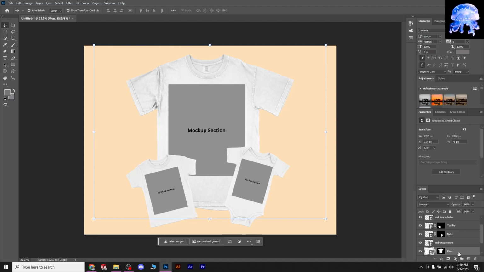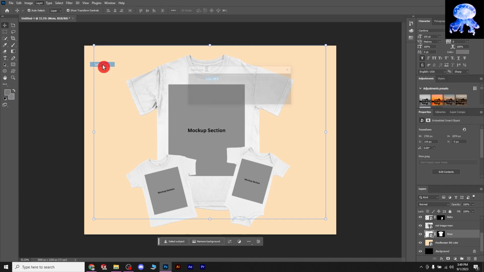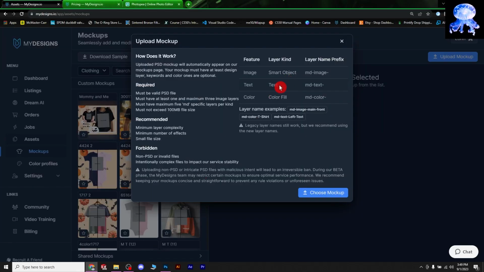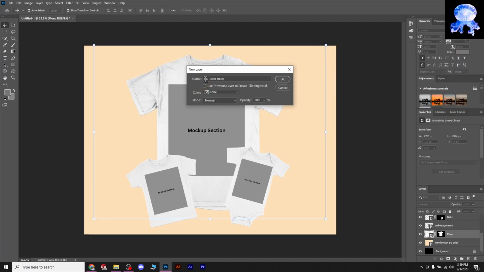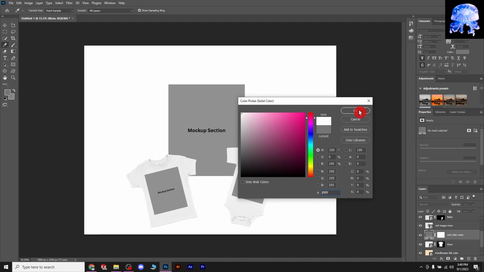So we're going to come in here, and I'm going to select the mom layer, and then I'm going to come up here and click Layer, New Fill Layer, Solid Color. And I'll just name this MD-color-mom. Because in Mydesigns, it tells you for the color layer, it's a color fill type. So you need to use a color fill layer. And then we need to name it MD-color-. So that's why I'm naming it MD-color- and then mom. And for now, I'm just going to choose white.